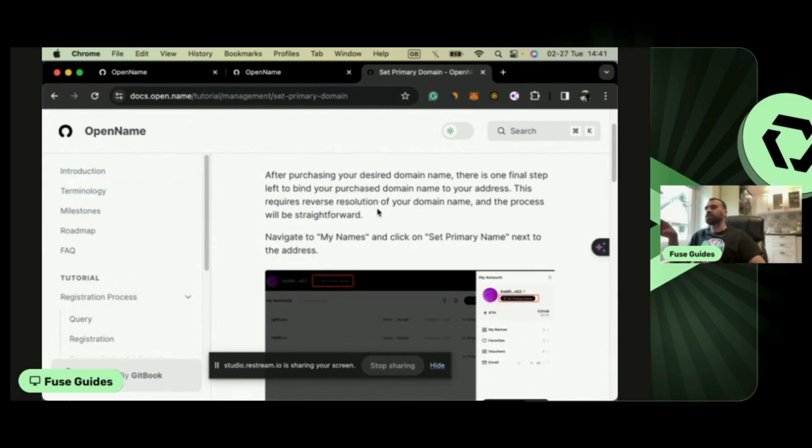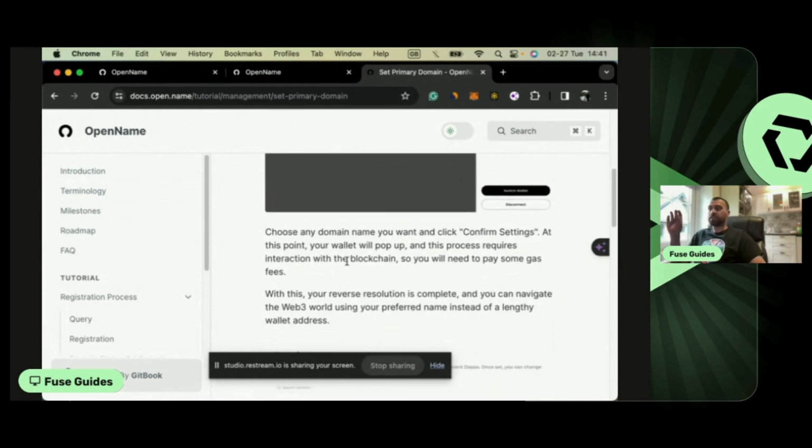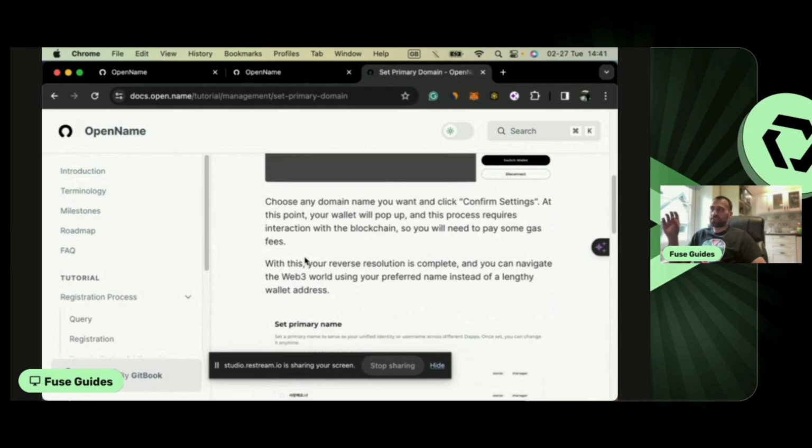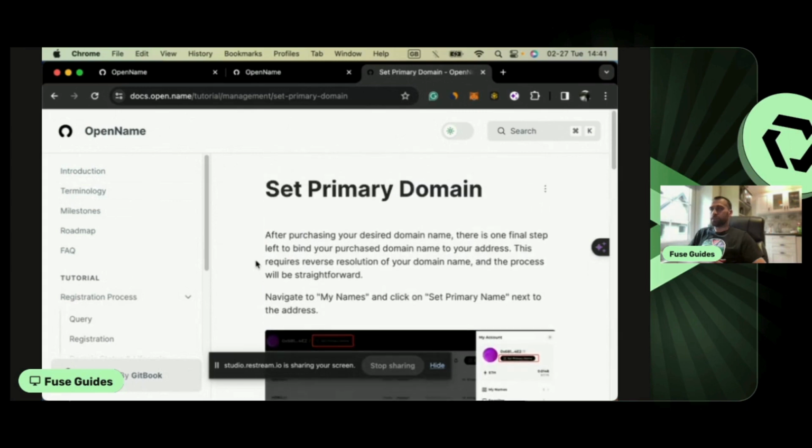So after you've purchased the desired domain name, one final step: navigate to My Names, which is where we were, click Set Primary Name next to the address, choose the domain, confirm the transaction and pay the low gas fee, and that's it. You're done. Okay. So as I say, I'll link all this through, so you've got all the information that you require.